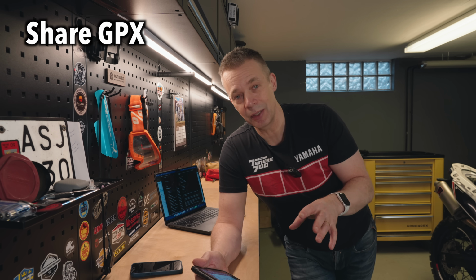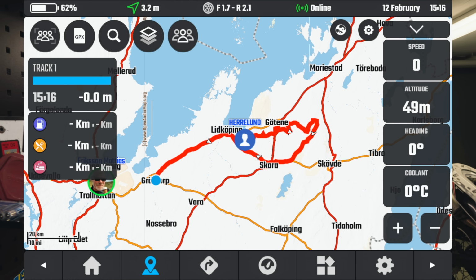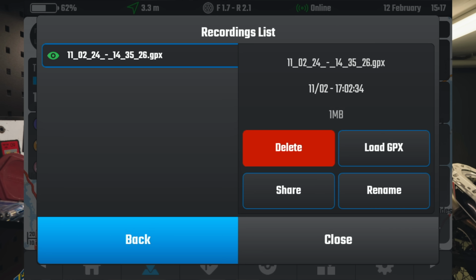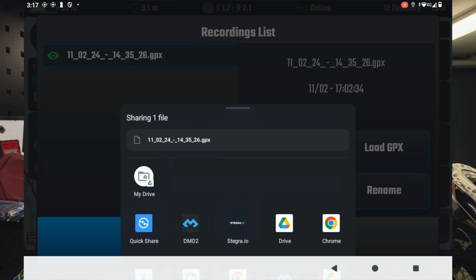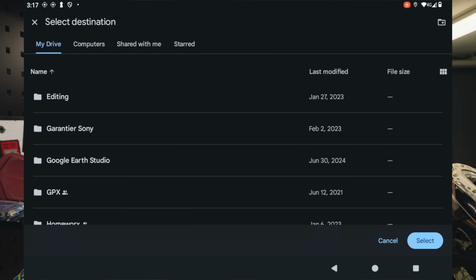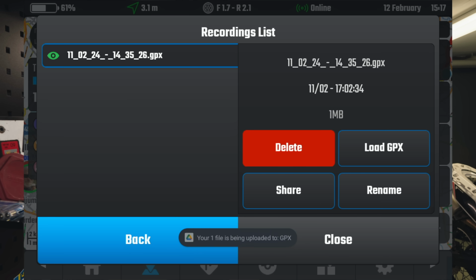So now let's go the other direction. Let's share some tracks that I've done with my friends. So this here on the device now is a recording. So I went out riding and I clicked to record, start record, and I ended up with my recording here. And yeah, once the ride is over, I have my recording, and I can click the share button here to open up and save it on my drive, and choose the GPX folder and select and save it there.